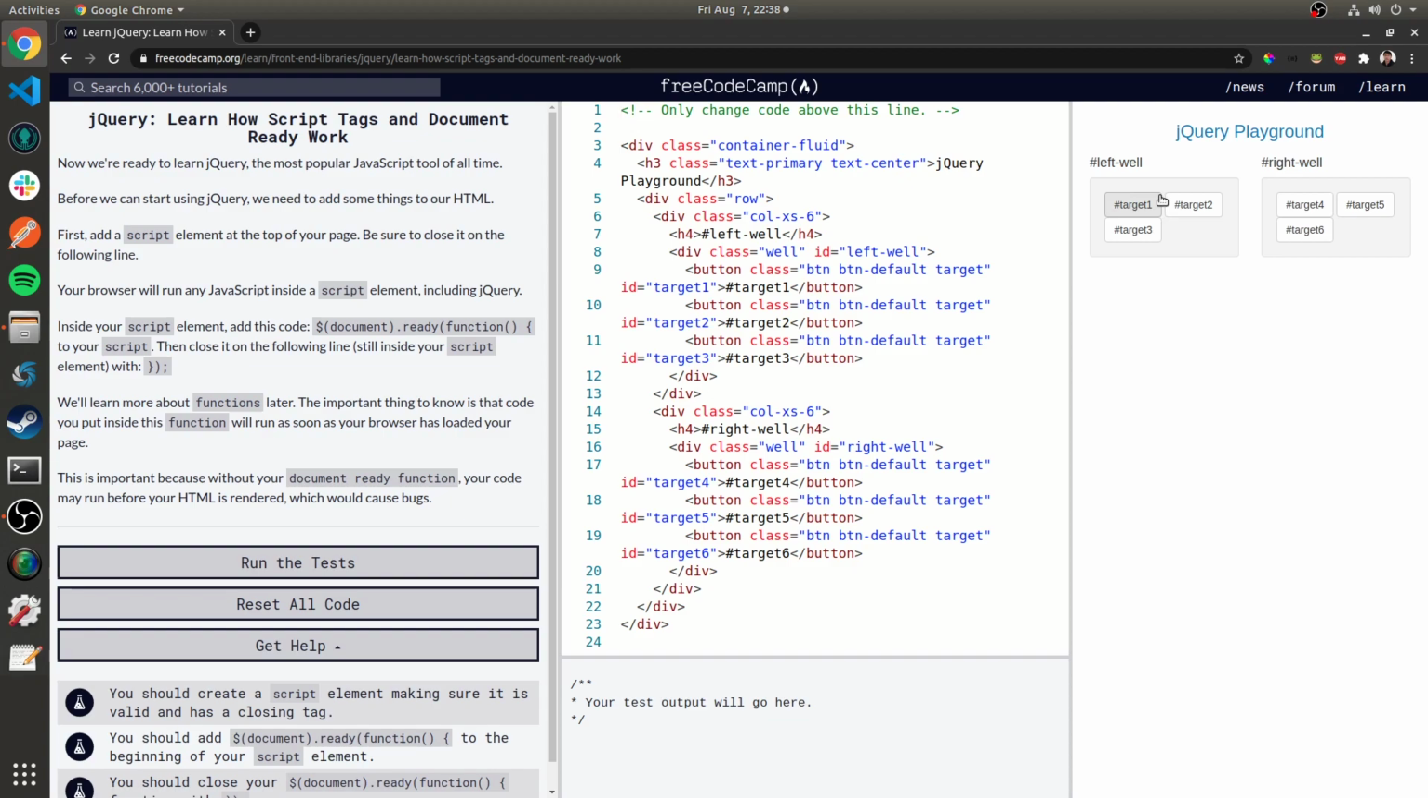So this one, we've done this on the last video, the Bootstrap. Learn how script tags and document ready work. Now we're ready to learn jQuery, the most popular JavaScript tool of all time. Are you sure? Yeah, sorry, it's a joke. Before we can start using jQuery, we need to add some things to our HTML. First, add the script element at the top of the page. Be sure to close it on the following line.